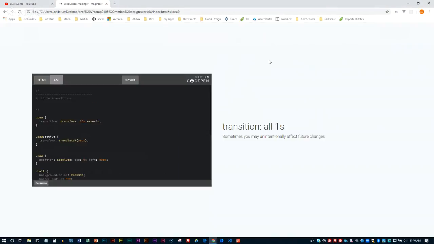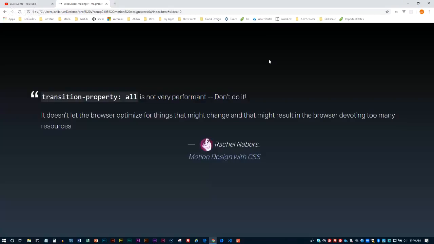Second use case scenario. So Rachel Nabor says this: transition property all is not very performant. Don't do it. It does not let the browser optimize for things that might change, and that might result in the browser devoting too many resources. That's basically earlier.